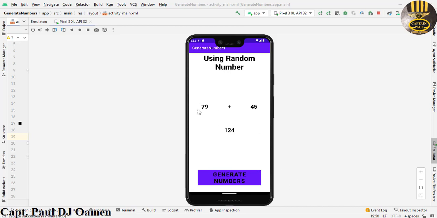I have a text and another text here, so we then have the answer here. If we click on generate number, there we go. Automatically it tells us the result of the number that is generated. What I am going to do now is take you straight into the Android Studio development environment, and we'll put one of these together.